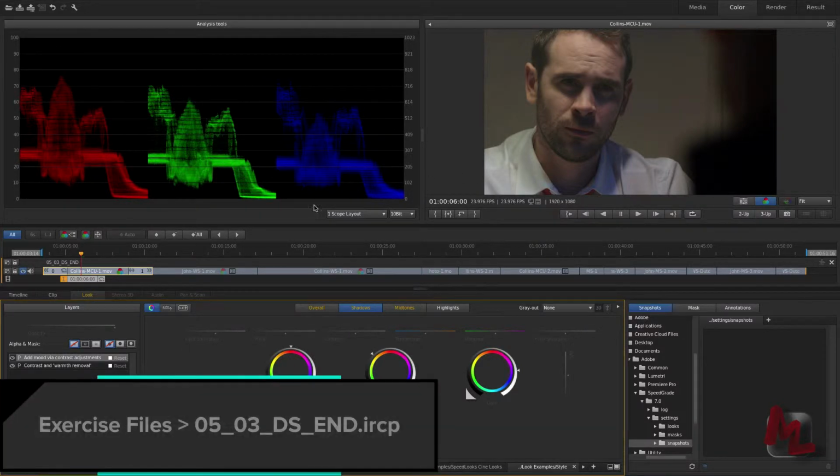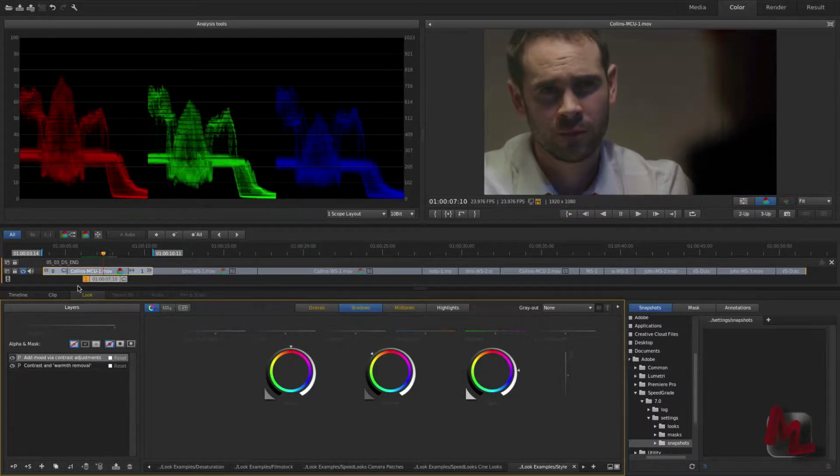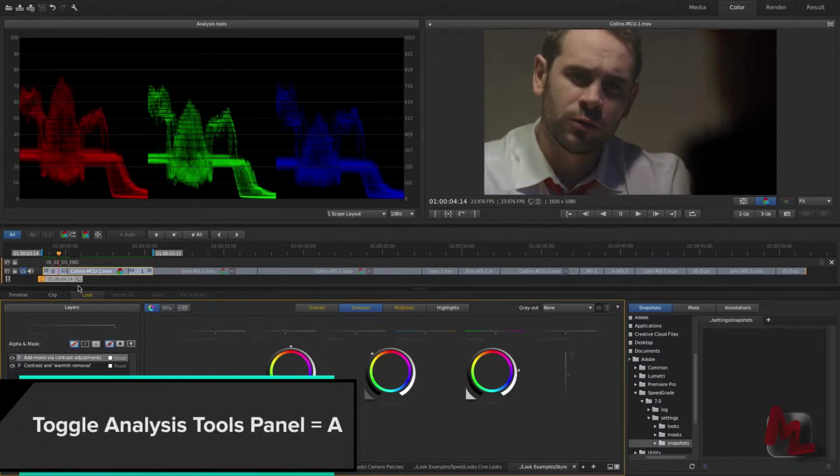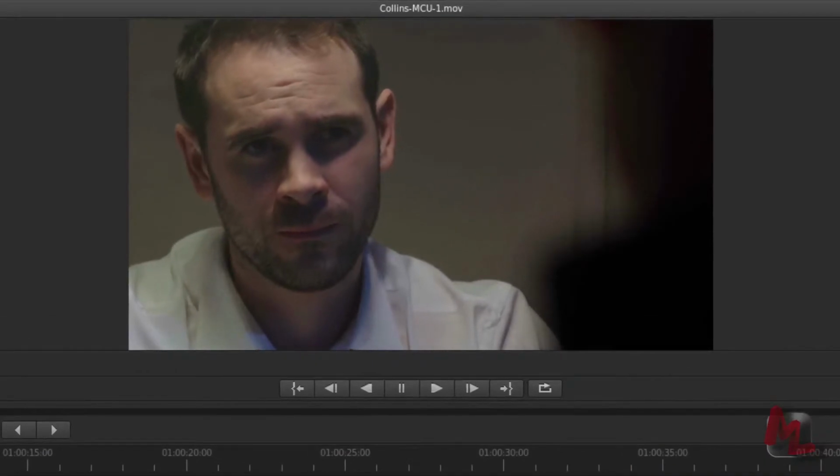First, let's load up exercise file 0503 DS End. This is where we left off last on this sequence here in death scenes. And I'm going to continue to work on this first shot here, where I really want to pull out his eyes. I'll double-click on this clip, and that places the in and out points on it, and I'll hit play for some looping action. And I'll also press A to hide the analysis tools for now. And let's watch his eyes.